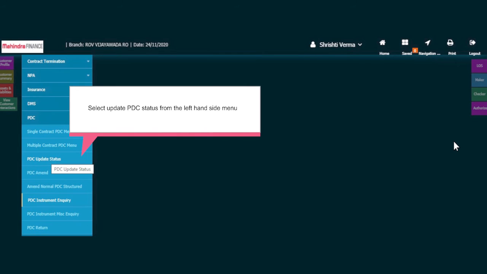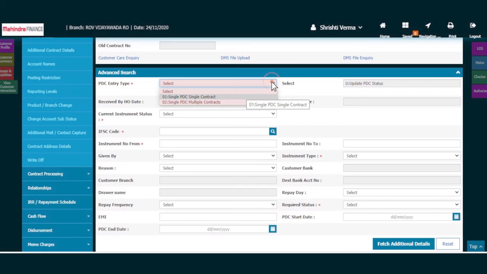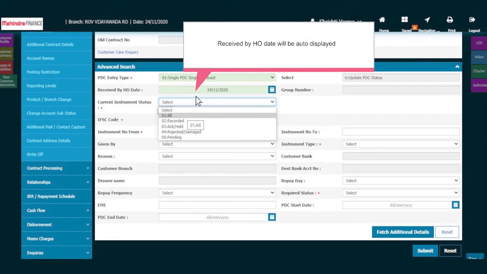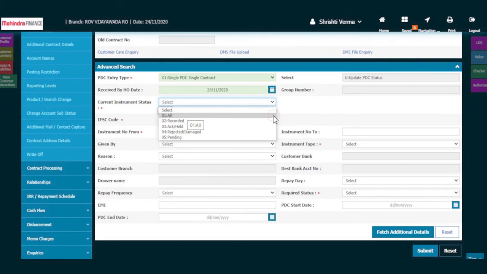Select Update PDC status from the left-hand side menu. Select the PDC entry type. Select option here as Update PDC status. Received by HO date will be auto-displayed. Select current instrument status, that is recorded, acknowledged or held, rejected or damaged, pending or all.